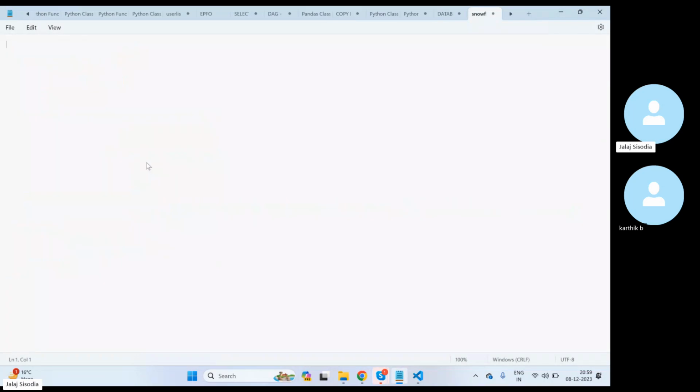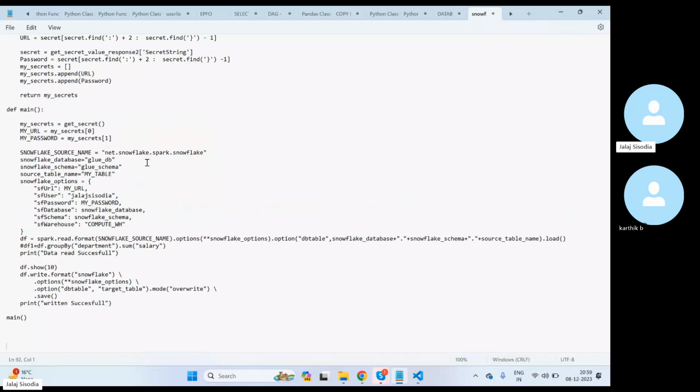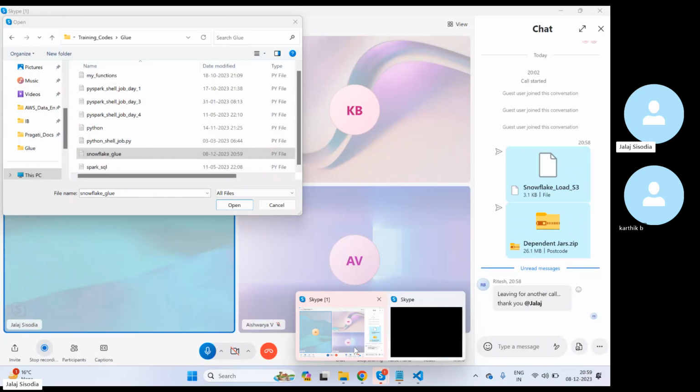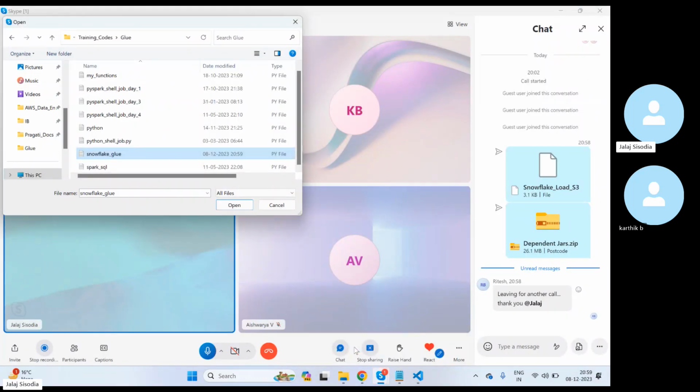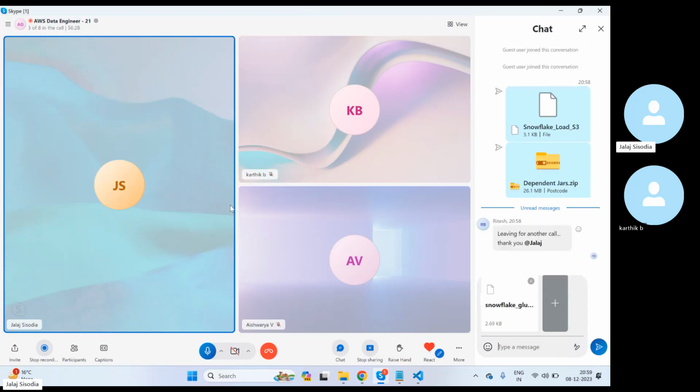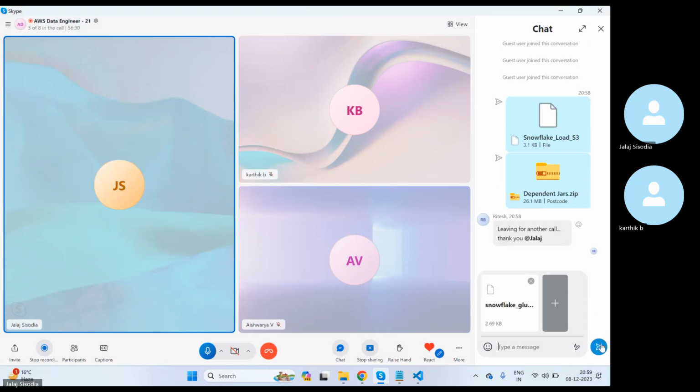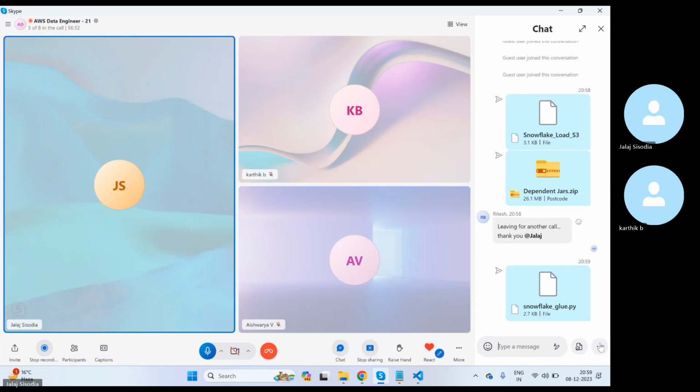One important thing I missed: while you try to execute this code, you need to give IAM permissions. Those IAM permissions are S3 full access, Secrets Manager read write, and AWS Glue service role. That's all. So you have the code, you have the jars, you have the Snowpipe option. Do you have any questions, Ashwin and Karthik?